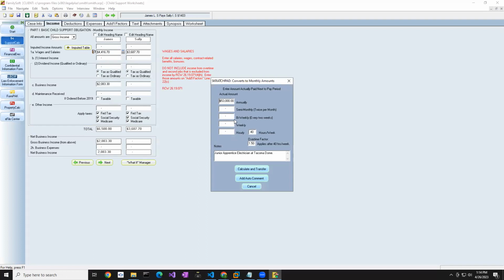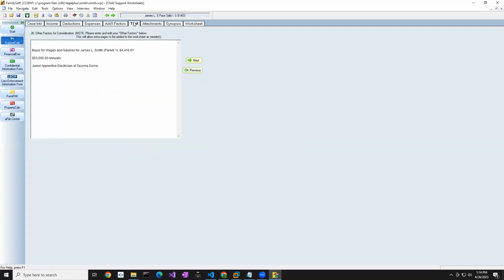And one of the really cool things is the next button down below there says add auto comment. If we click on that, go ahead, Tim, and say yes, it will put this Scratchpad information in the text area of the worksheets. Click on the text button now up above there, Tim. And you can see now that this Scratchpad information has been transferred into the text area. Wow, that's pretty cool.